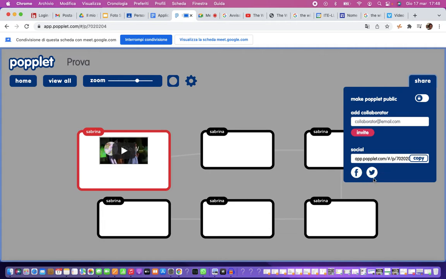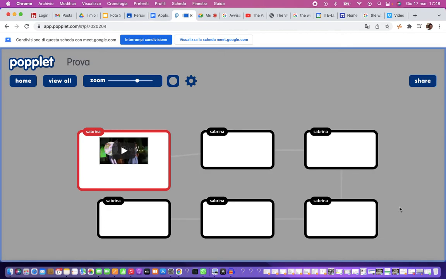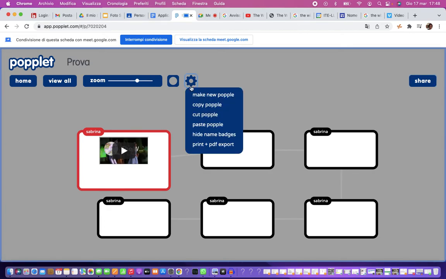This is if you want your Popplet to go social with Facebook or on Twitter or whatever. And the only problem is that you have only one Popplet. So after you have managed to create it, the only thing to do is to print it or to export via PDF.